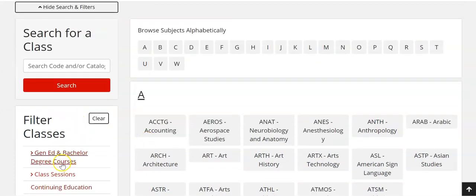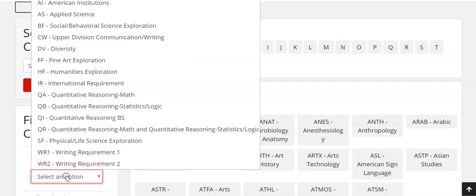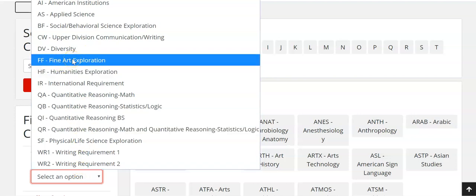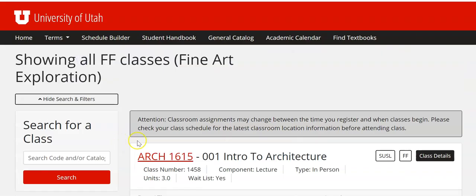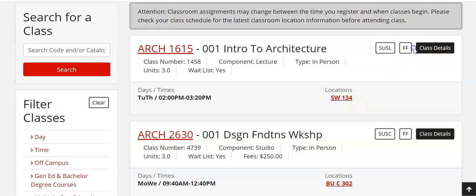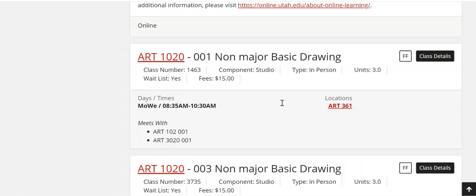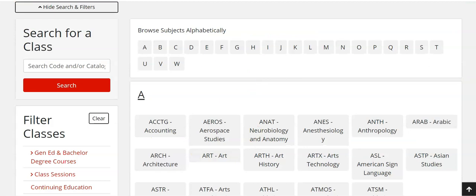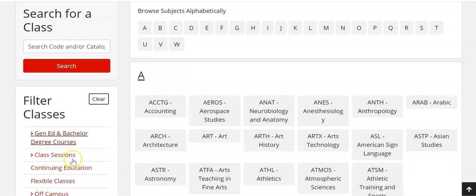For example, let's say that I knew I wanted to take a fine arts course during the fall. Well, clicking on our Gen Ed and bachelor degree courses option will give me some other options to choose from. So in this example, I'm looking for a fine art exploration course. Clicking on this will actually narrow down all of my options, only showing me classes that have a fine art designation. Like I said, this is really nice because departments are shown alphabetically if I go back. And so being able to narrow that down with my filter shows me only my fine arts options.